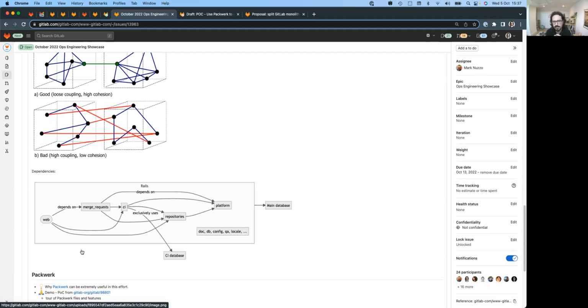And the good side of this is that Packwork is a static analyzer. So even if we make some mistakes in defining dependencies or allowing certain dependencies to exist, nothing breaks on production. It's a simple static analyzer that can be used in CI to guide developers, understanding the complexity of the code base and how to make design decisions.